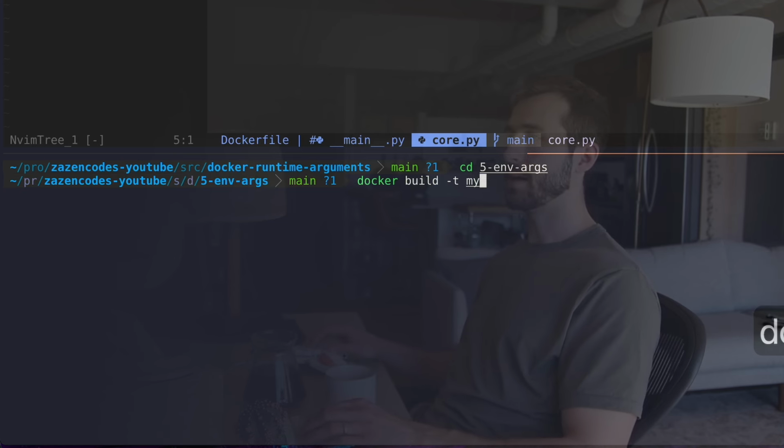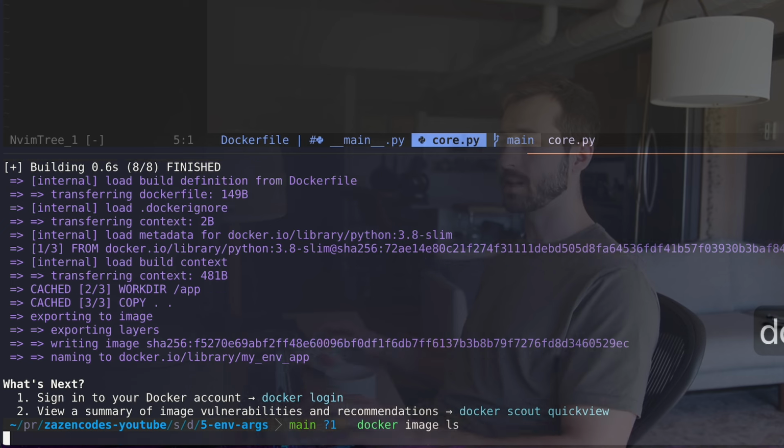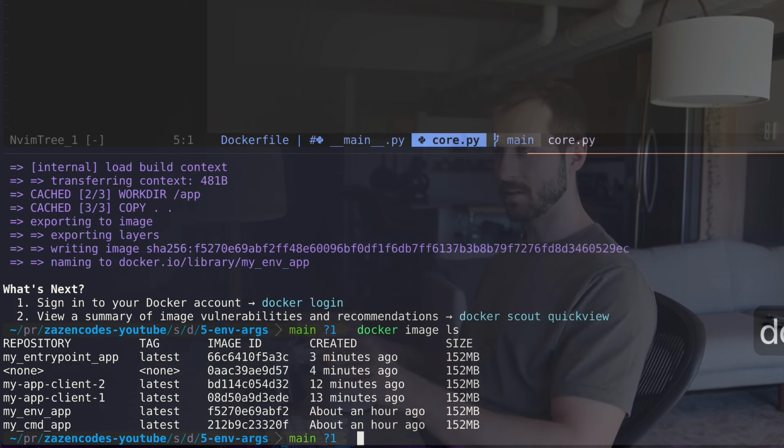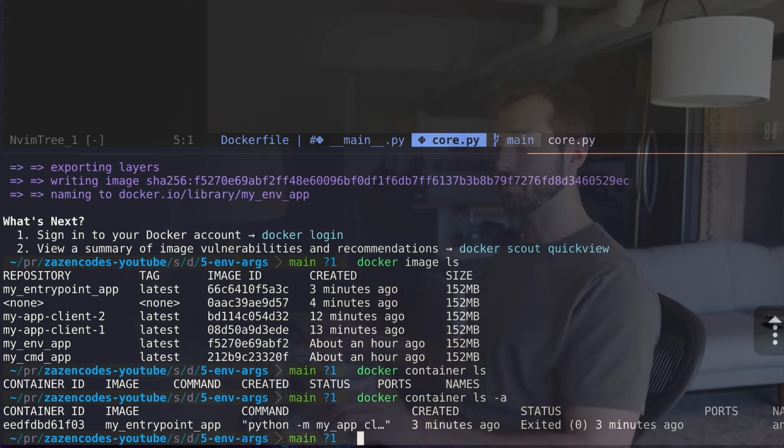I'm going to call it myEndApp, and I'll just build this Docker file here. I'll say docker image ls like we've been doing. You can see it there, myEndApp. And then I can also say docker container ls. And if I do that, we can see my entry point app is running.